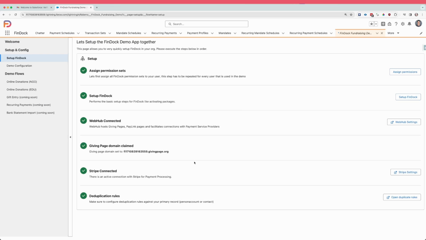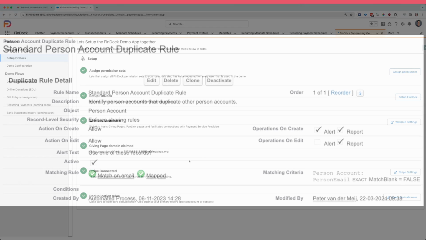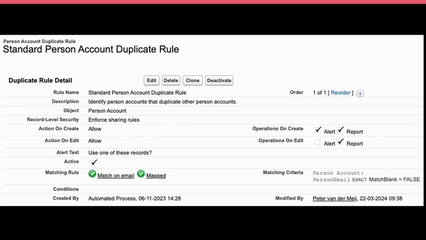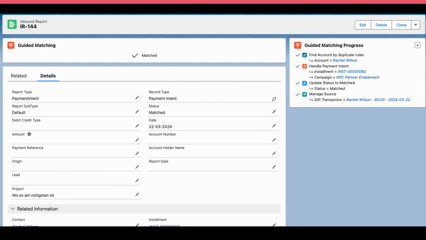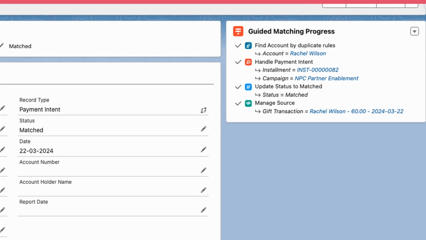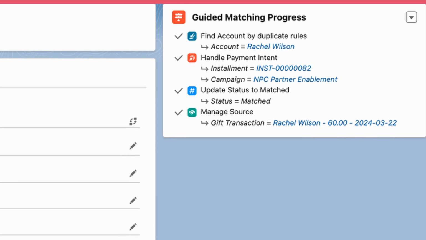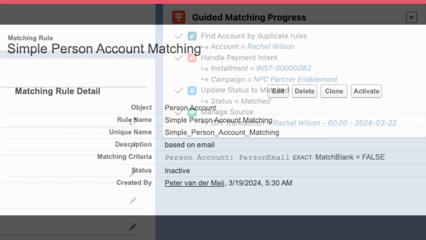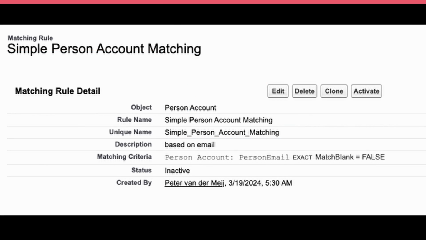Finally, we have the deduplication rules at the bottom. So it's important to set up deduplication rules so you can actually show the process of a deduplicated contact as part of the demo. Typically what we would do is we would set this up with a simple deduplication or matching rule that just matches on email.